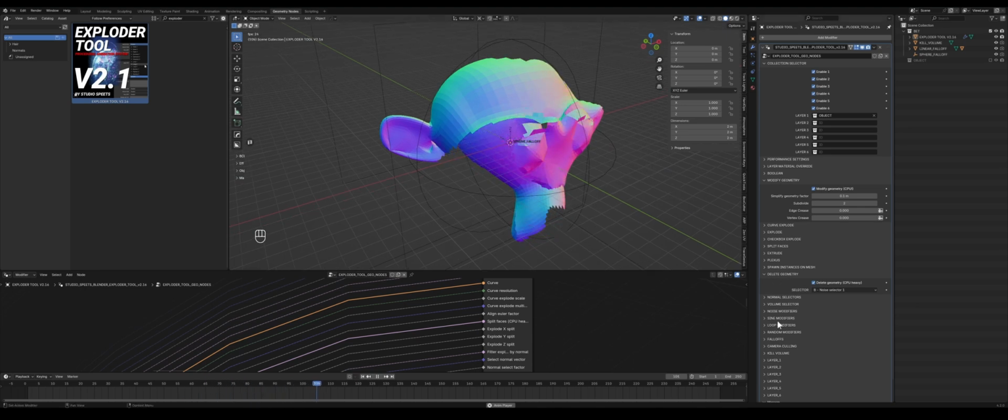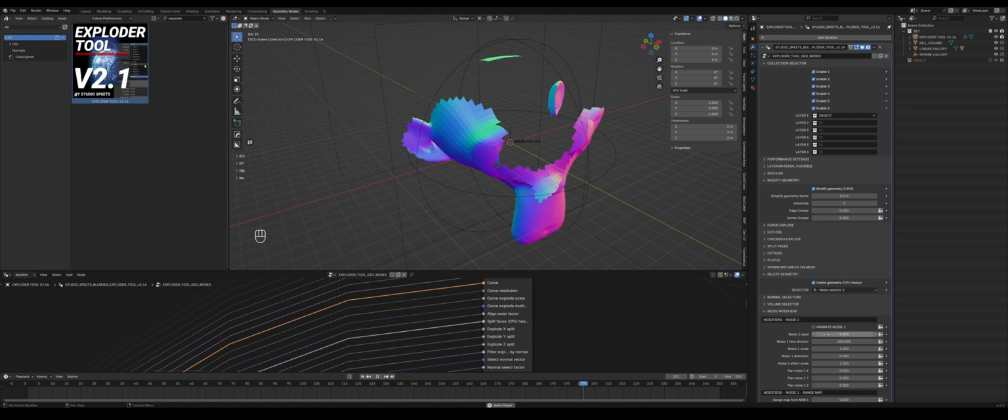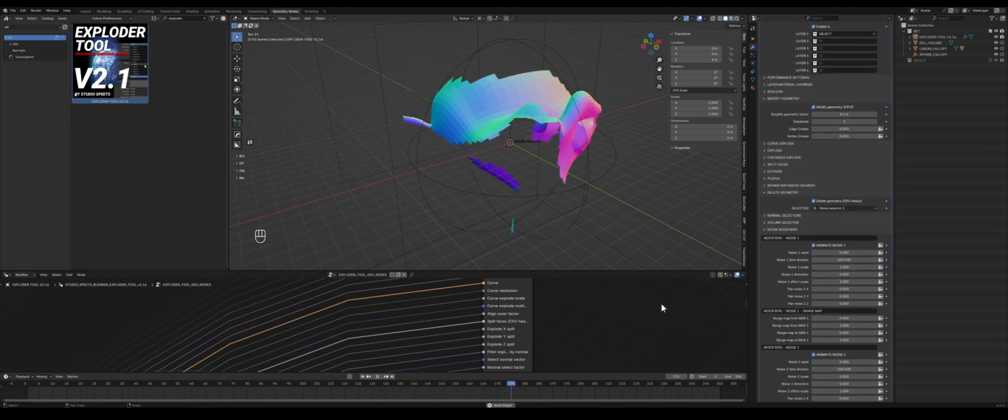Now the noise is of course animated. If you don't want to animate it, you can always change the settings here and maybe manually change the seed under noise 1, since we have noise selector 1 selected here. But I like animation, so let's put it back on.